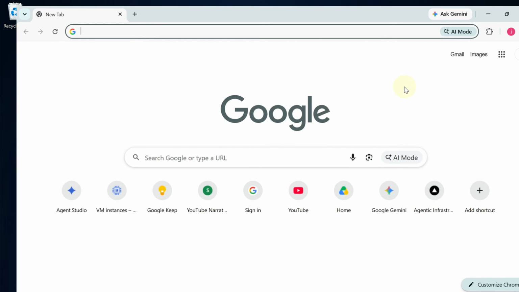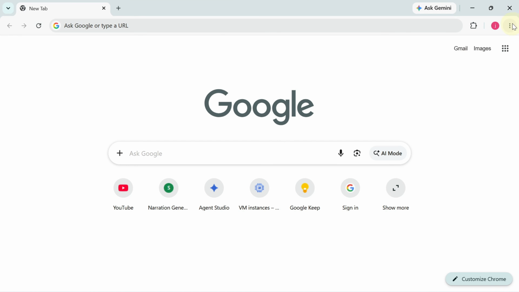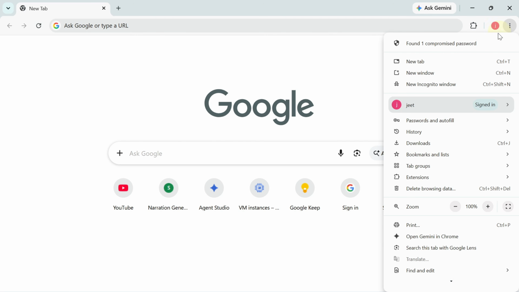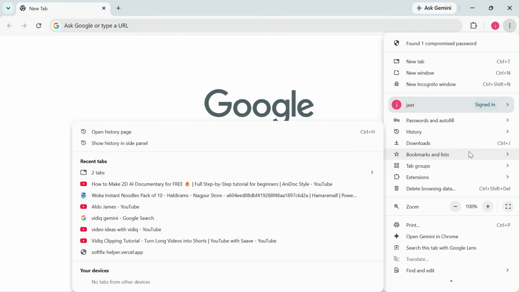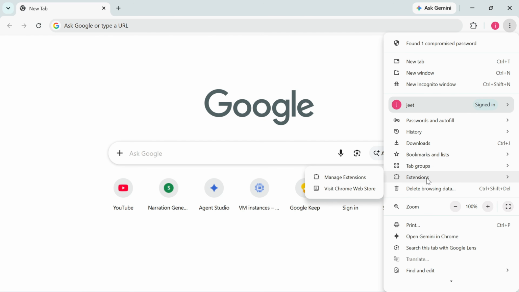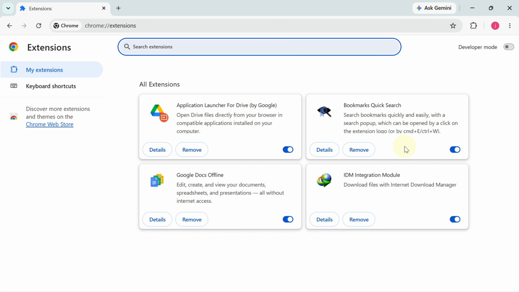Go to the Extensions Manager by clicking on the 3 dots options dropdown in the top right corner, hovering over Extensions, and clicking Manage Extensions. Look for the IDM extension here.